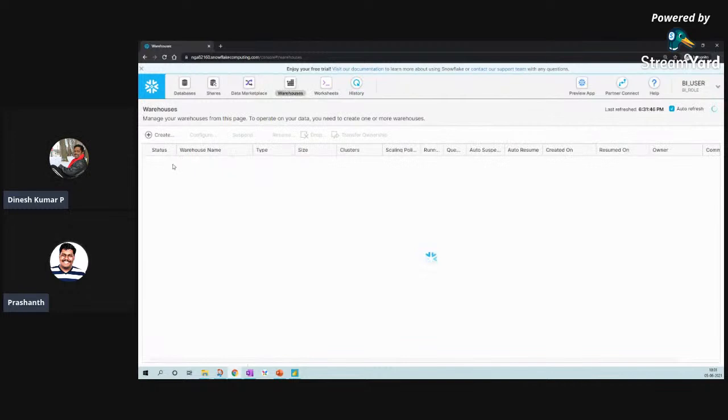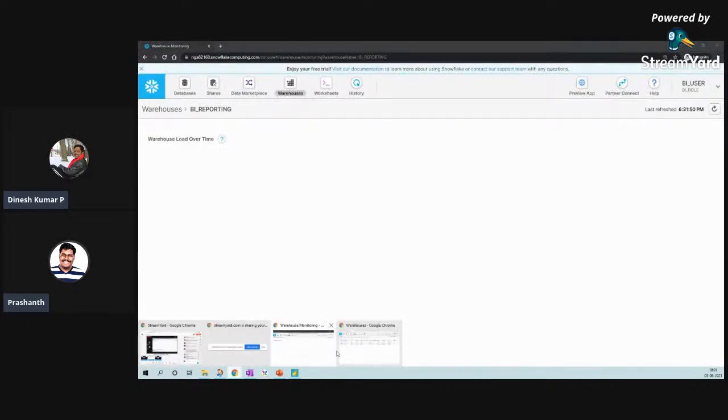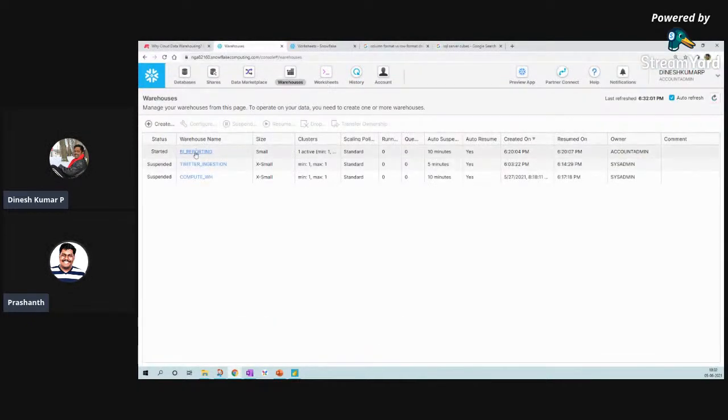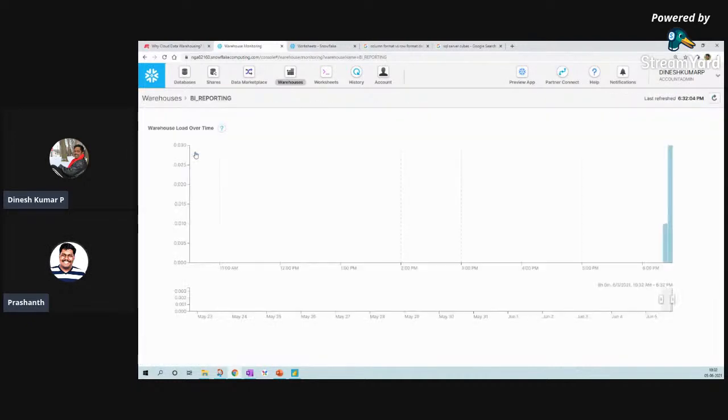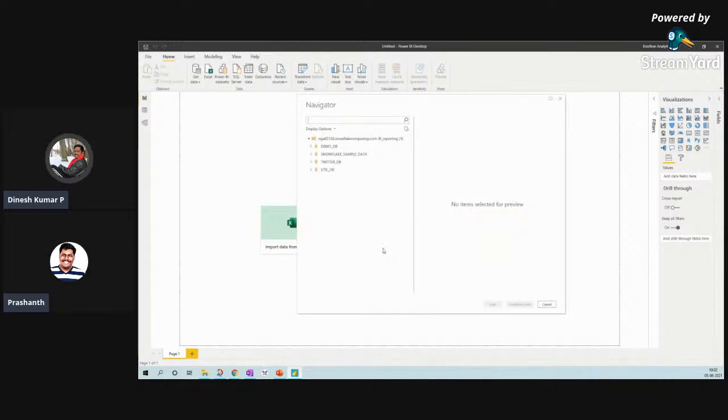Warehouses, this BI and reporting. Okay, I don't have any privilege. Let me switch back to the other account. As you could see, we were able to see the load that has happened right now, and the data ingestion also has started. It will be importing all the rows from Snowflake into this particular machine. So the performance depends on both the machine and Snowflake as well.